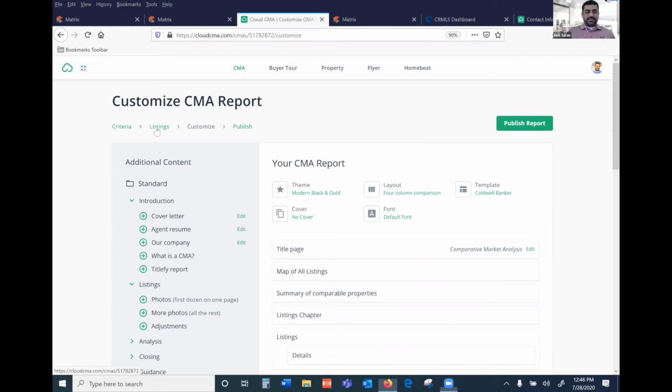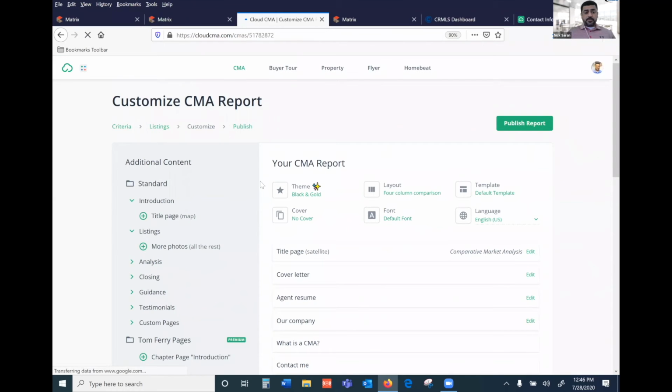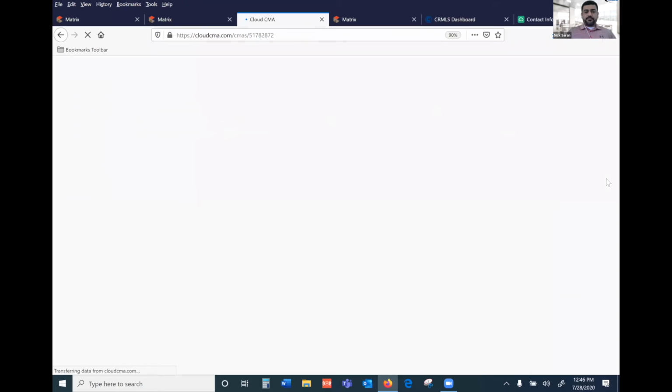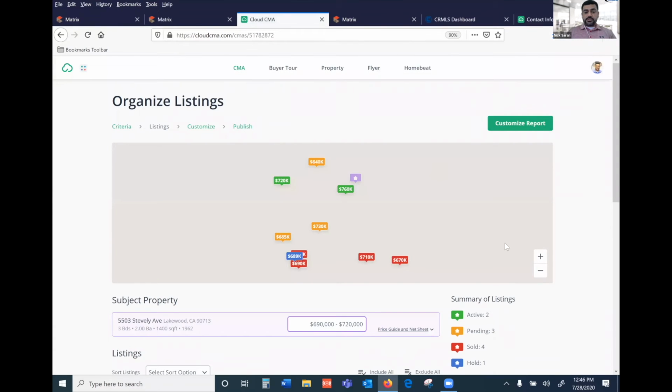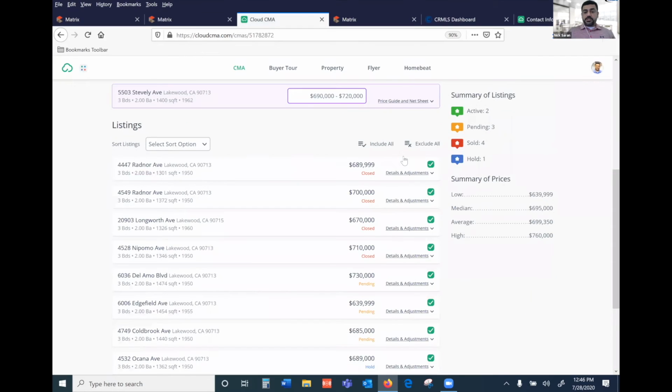Let me go back here to the listings tab, right? Where you arrange all these properties in a particular order. I'm just waiting for that to load up. So back here to this step, the listings, there we go. So this is where you rearrange the order of these properties and suggest a price. That's where you're able to make adjustments to any of the features that you want to adjust, which is right here. So detail and adjustment.